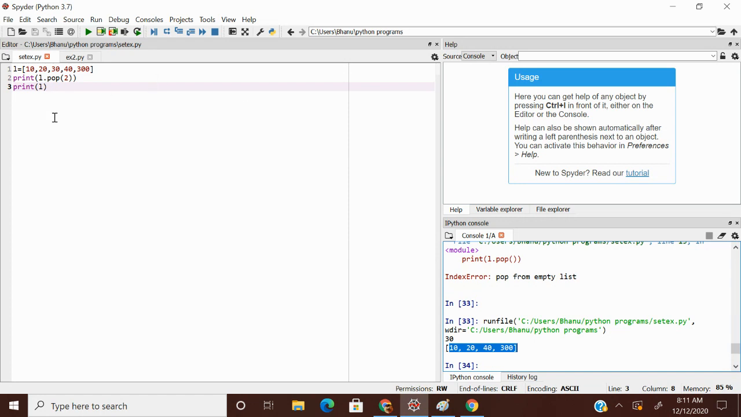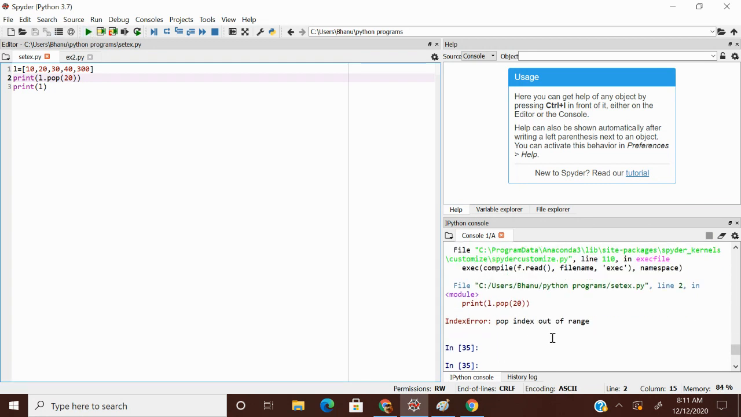If the specified index position is present, it will remove. What if the specified index position is not present? Now I'm going to get an index error, pop index out of range. So this is how the pop function works, with an argument and without an argument. With an argument it takes the index position. If the index position is present, it will remove from the list. If the specified index position is not there, it will raise an index error.